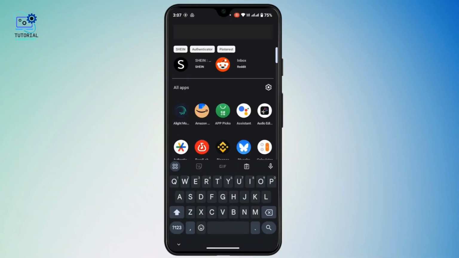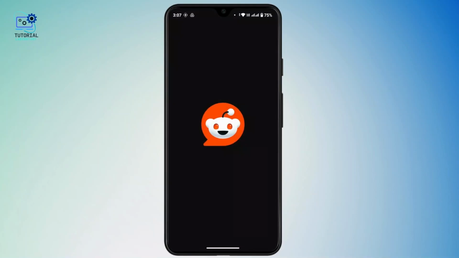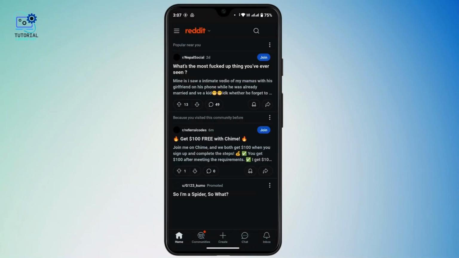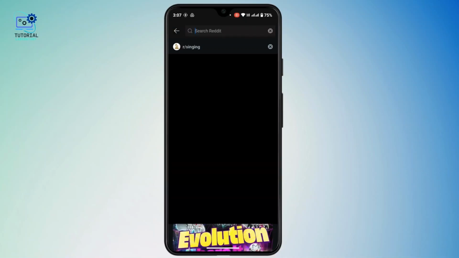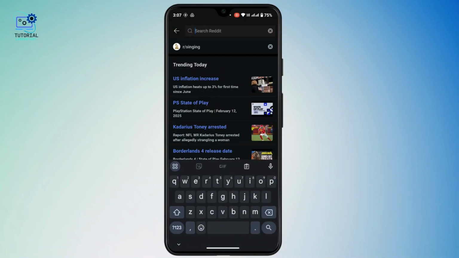First of all, launch the Reddit application on your mobile device and make sure that you're logged into your Reddit account. Once you land on your home page, to join communities, all you have to do is head over to the top right and tap on the search icon next to the Reddit logo, in front of your profile icon.